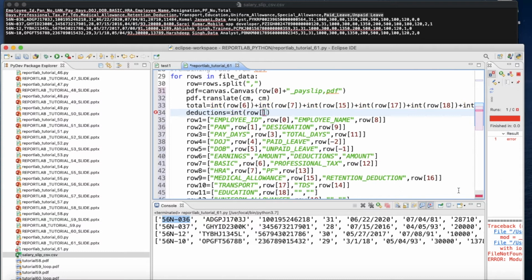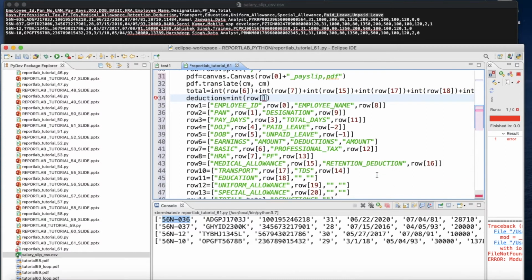So what are the things we need? It should be professional tax, then PF. Professional tax is 12, PF is 13, TDS is 14, retention is 16: 12, 13, 16, 14. That's it. So we need to add these 4 things. I believe you guys understand, right? So deduction would be 12, 13, 16, 14, right?